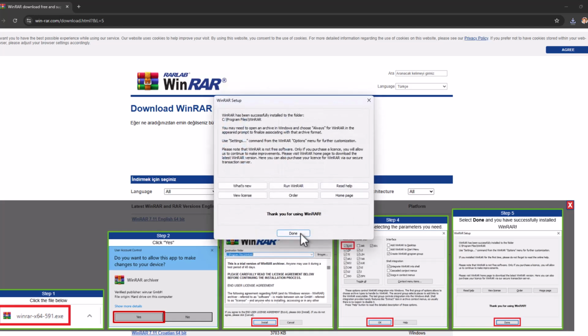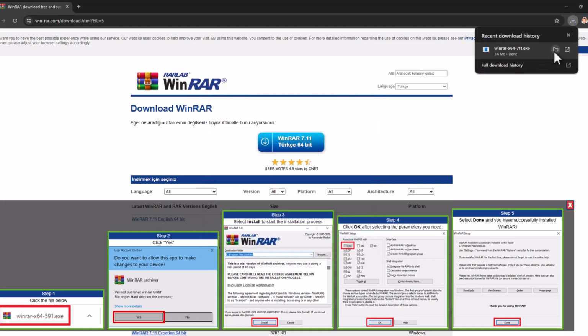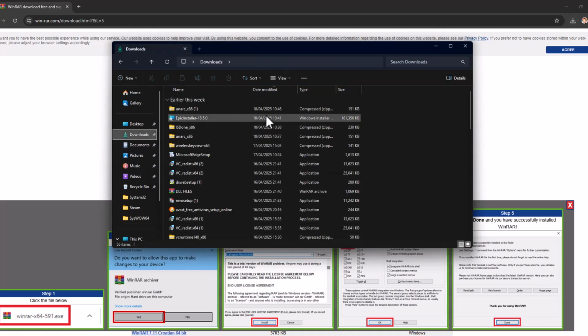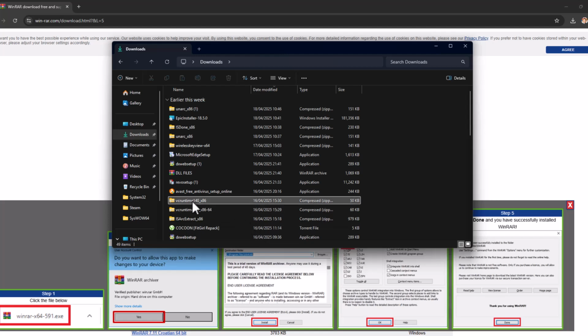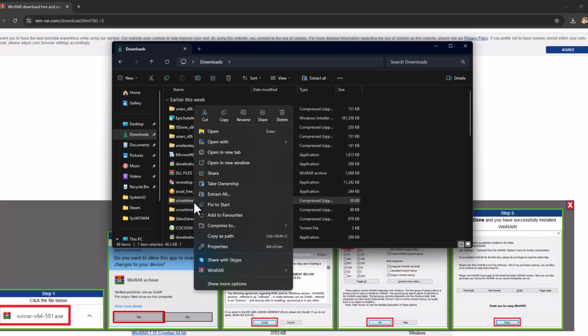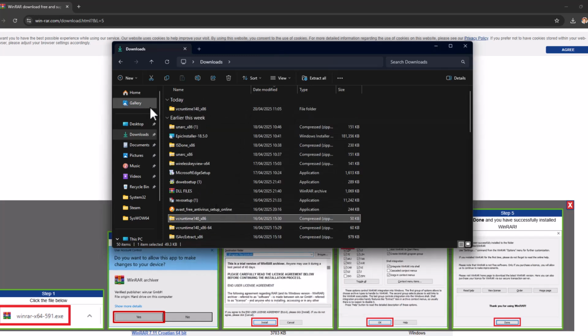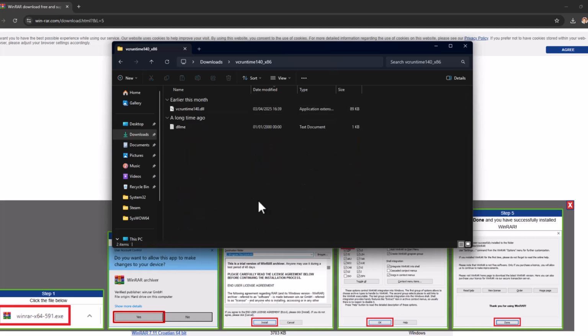After the installation is done, select done, and now you just need to go to the folder where you are getting this error. You just need to right click on the file that you are getting this error on, select the WinRAR option, and select extract to, and that has been extracted, guys. As you can see, just double click on it and it has been extracted without any problem.